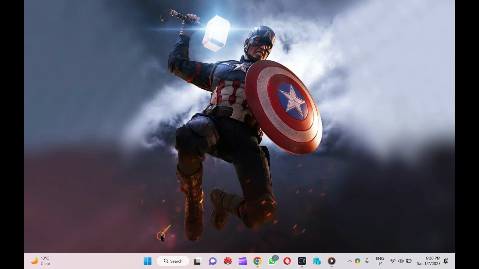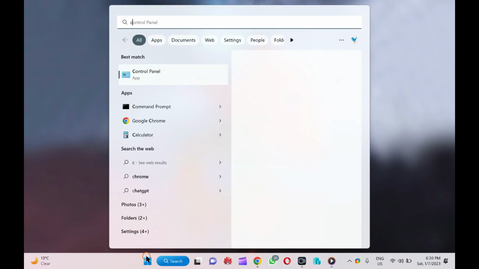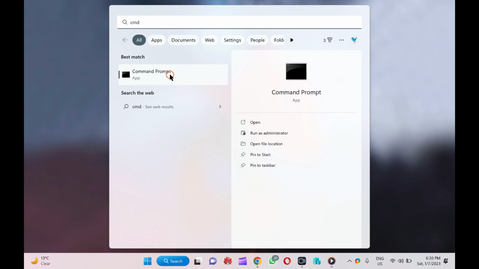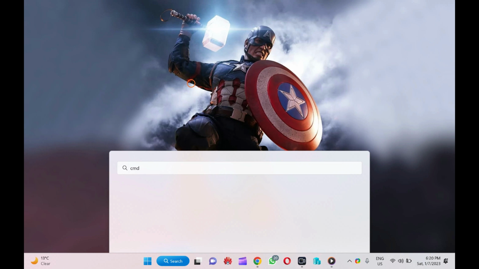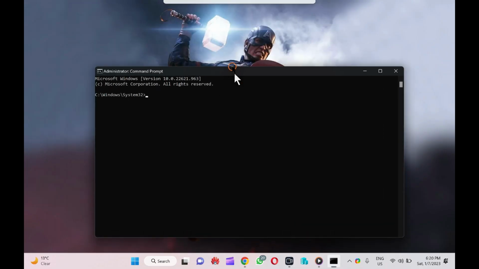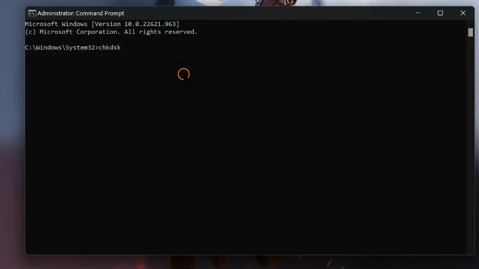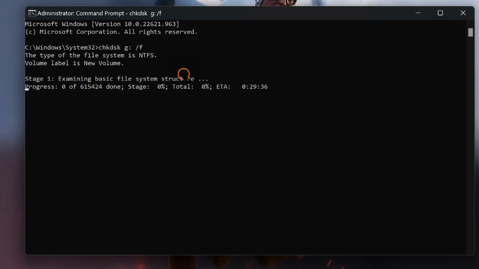So what you have to do is first click on the start button and type cmd in the search. In the results, right click on the command prompt app and select run as administrator option. If User Account Control prompts, click yes. Then type chkdsk, space, drive letter such as G, then colon, then put a space. After that type slash and F. Then press enter on the keyboard.